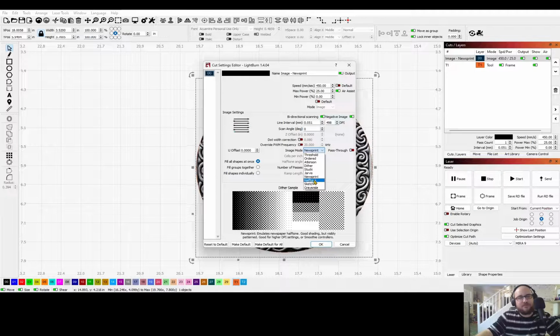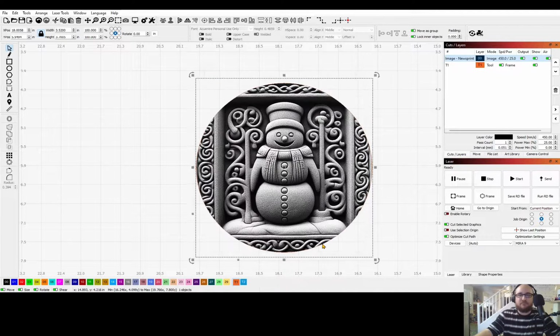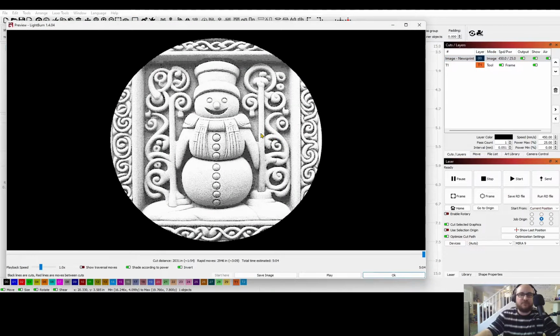The only other exception to this that I would say go ahead and try would be Jarvis. But for photo engraving, the shades of color between white and gray and black, I just find newsprint does a really good, decent job when you turn up the DPI on that. To each their own. Enjoy. So going into preview mode, we see that this is what pops up.